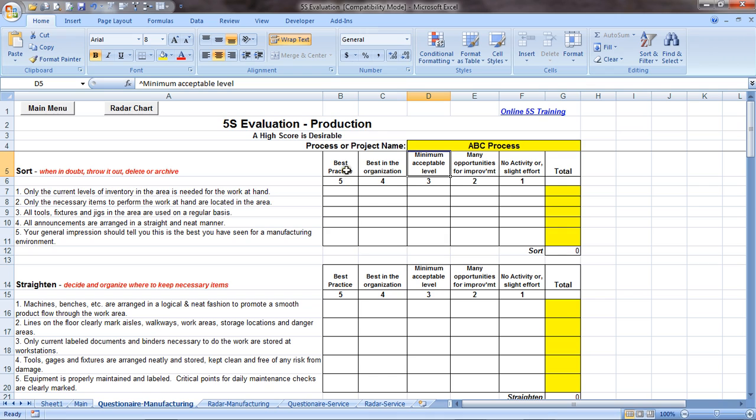So 5 being sort of a best practice in the organization or in the industry, if you happen to know what that is, all the way over to there's no activity or very slight effort. So let's say, for example, that scores a 3 in the process that we're interested in. Then I go down to the next question. Only the necessary items to perform the task or the work at hand are located in the area, and maybe we score that at a 2. And as you move down the questions, you just score them as appropriate.